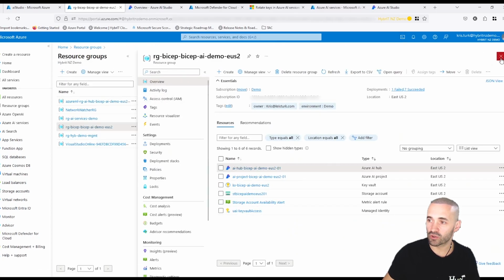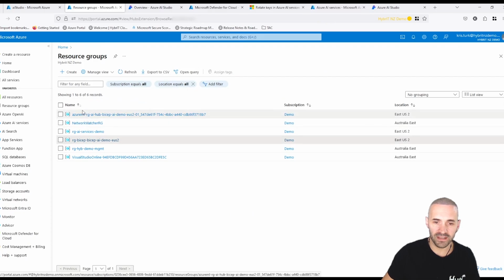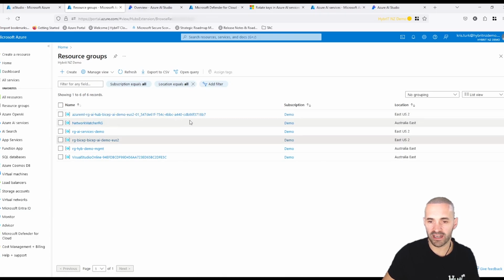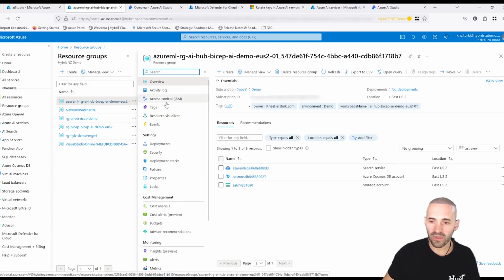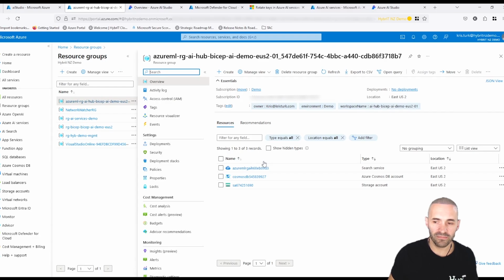So it's created a resource group for me. It's just generated this name based on the resource group where we've deployed our resources. So there's an Azure ML prefix and then like a random string on the end. And if we go into that resource group, you can see those resources have been created. Now, basically with these, don't touch them. They're there, but you don't need to do anything with them.